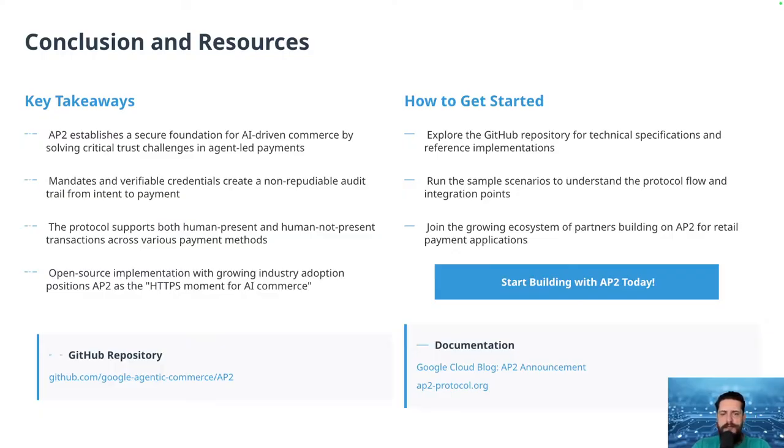If you are interested in learning more or getting involved, I highly recommend checking out the official resources. The GitHub repository has a complete technical specification, reference implementations, and detailed documentation. You can also find more information on Google's Cloud blog and the official AP2 protocol website.